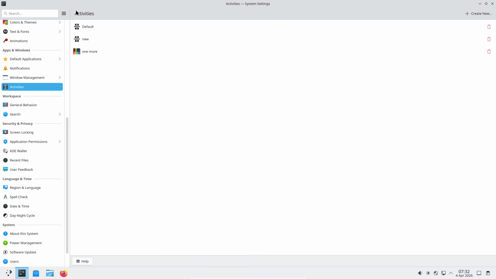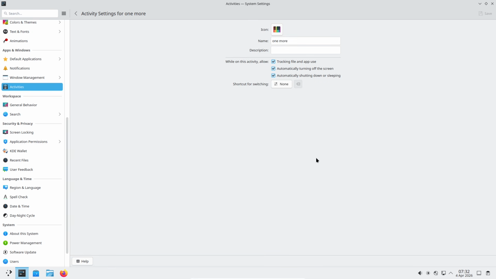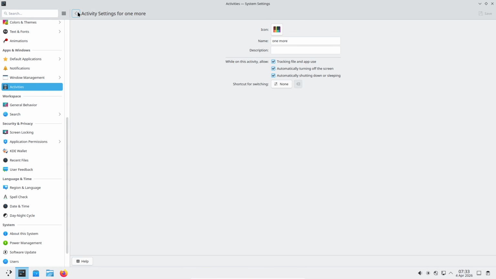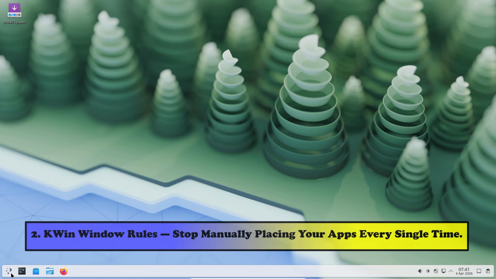To set this up, head to Settings, Apps and Windows, Activities. From there, you can create new activities, name them, and configure each one independently. Once you've got a couple set up, you can jump between them instantly using Super+Q. It's one of those features that sounds simple until you actually start using it, and then you can't imagine going back. Feature 2. KWin Window Rules.